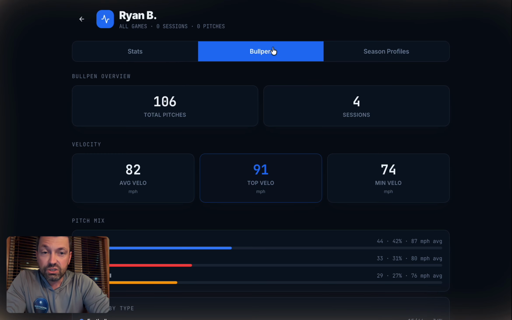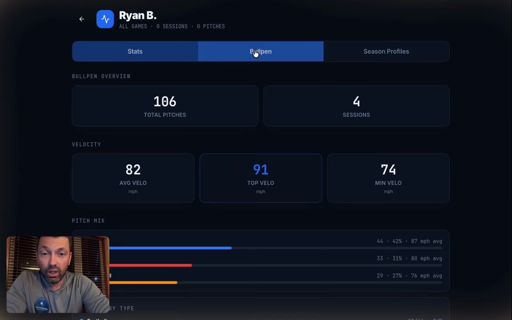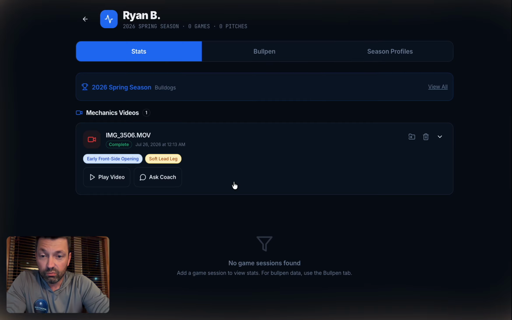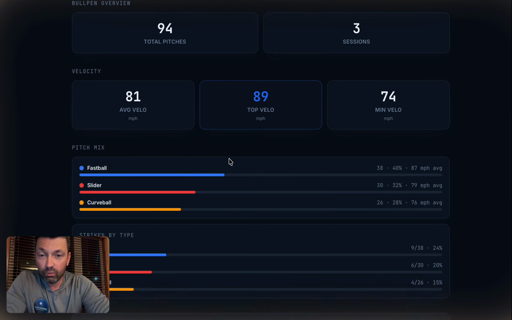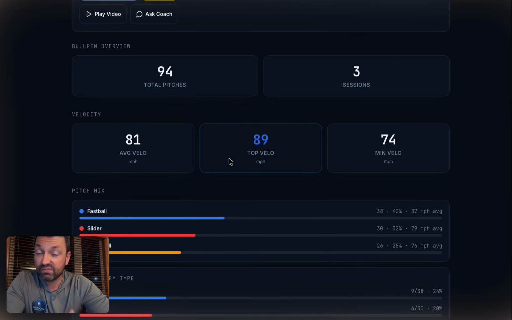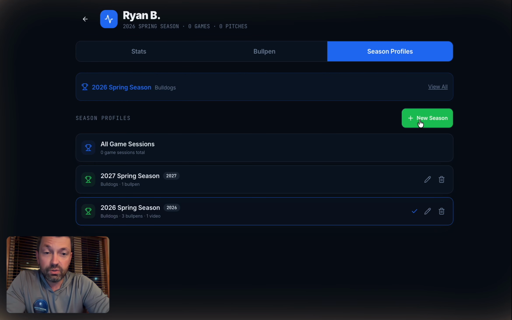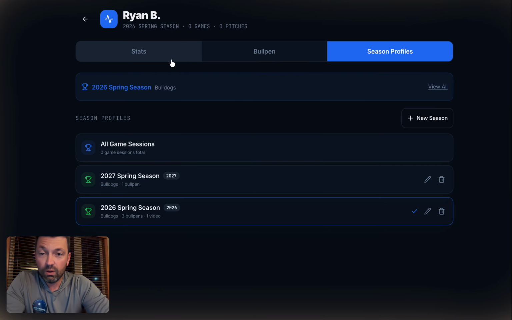And the next step of this is the season profile tab. So within each season profile tab, you are going to have your game stats. I don't have any games charted in here, but you will also have your bullpen stats. This is the collective bullpen stats, but if you go into a specific season, we'll just go into here. This will have the complete bullpen stats from that season. So we will go back. This is also where you can add a new season. Type in the year, if it's travel ball team, you can put the travel ball team info right there.